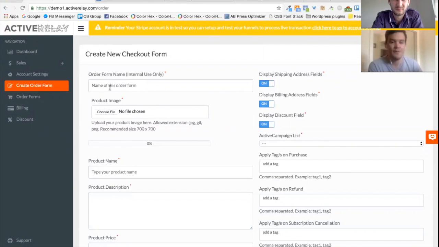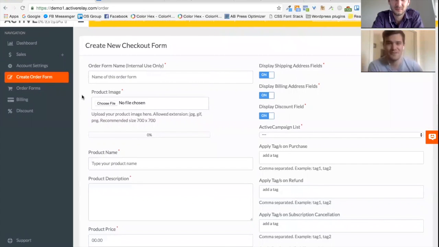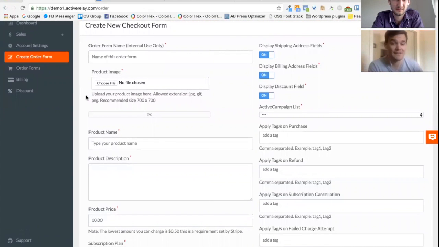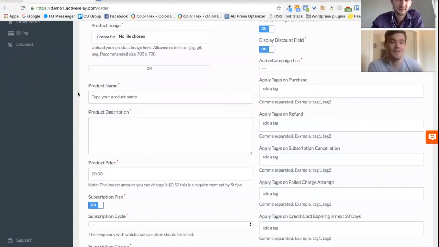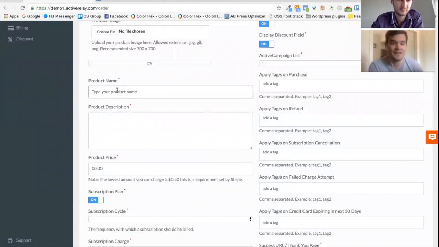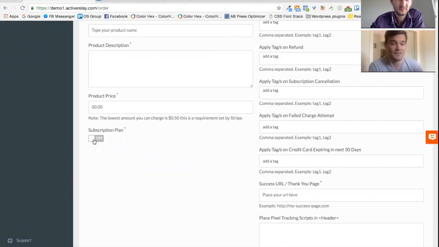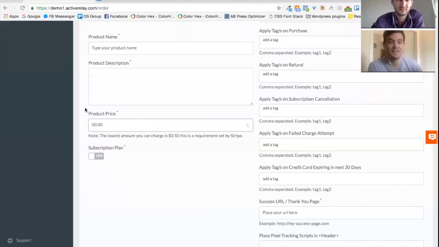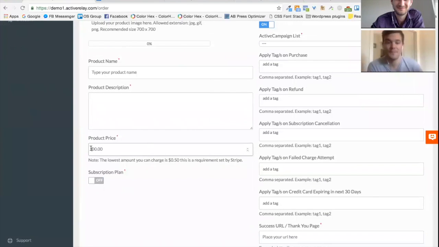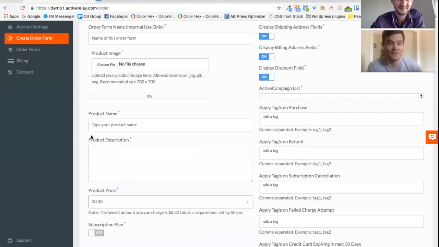In here, we want to start from the left-hand side and work our way down and right. So internal name here, this is purely for internal use within your ActiveRelay account. Set a product image within there. From there, we need to set our product name, our product description, and our product price. Now, if it's a once-off product, say Carl wants to sell a pair of shoes and they're $100, Carl will just punch in $100 and away he goes, and give it a description, a name and a product, and he's good to go.